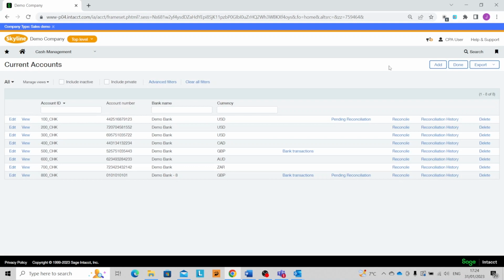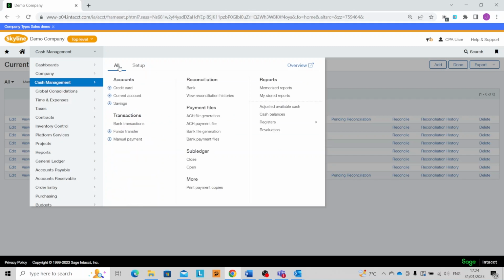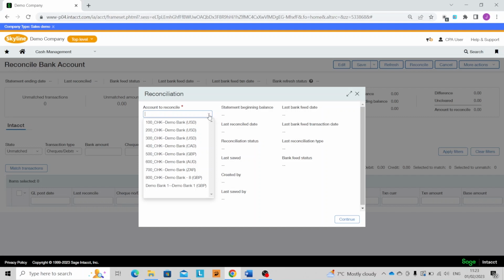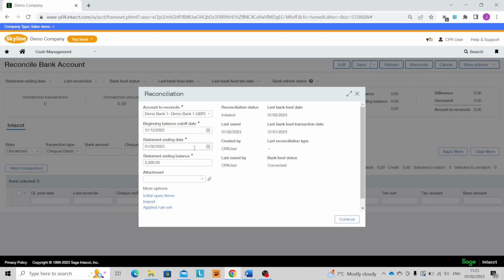And now we'll go into the actual bank reconciliation screen. So we go into Cache Management, into the All tab, and then under Reconciliation, we've got Bank. We can now select the account to reconcile. And as you can see, if you've already started to prepare a reconciliation, the rest of the fields will be populated for you. If not, we need to input our beginning balance cutoff date, our statement ending date, and our statement ending balance. We're then ready to select Continue.